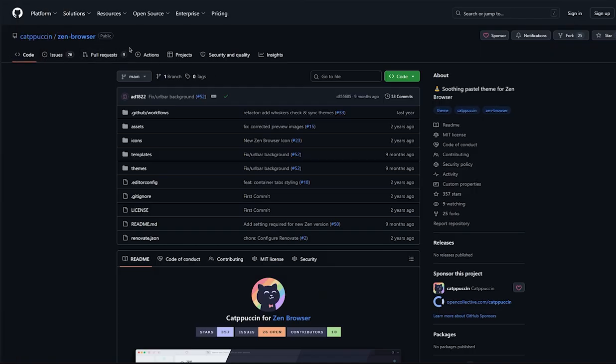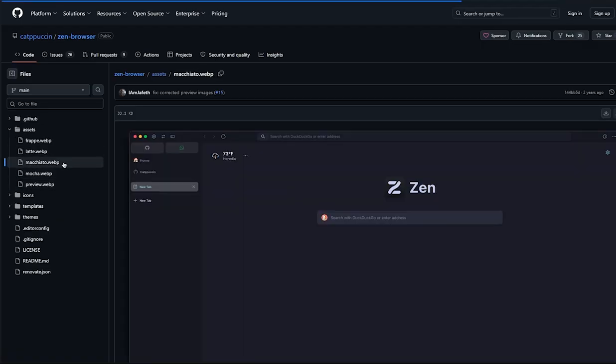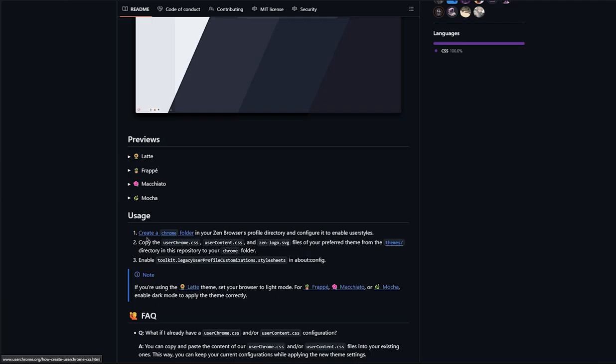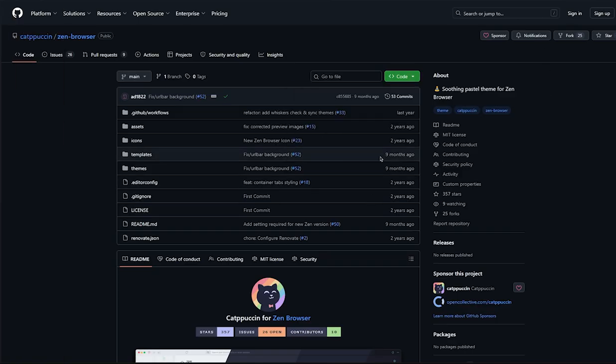So I found this Catppuccin Zen Browser theme. Looks pretty cool. Maybe I'll do the macchiato or maybe the mocha. Create a Chrome folder in your Zen Browser's profile directory. Okay, it's cool. It appears right here. Even for Firefox, it appears on the top right. So this is a cool change.